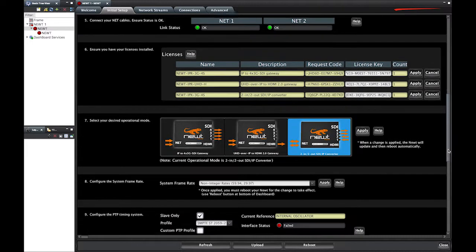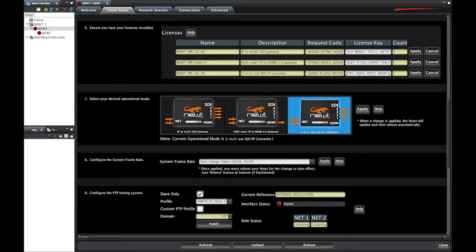Now return to the Initial Setup tab at the top. You must make sure your Newt is in the 2-in, 2-out SDI IP converter operational mode. If not, you must select the 2-in, 2-out mode, hit apply, and the Newt will reboot itself to change to the selected operational mode. For this tutorial, this Newt is going to be the PTP master. Therefore, you must uncheck the slave-only box, then apply to make this change.